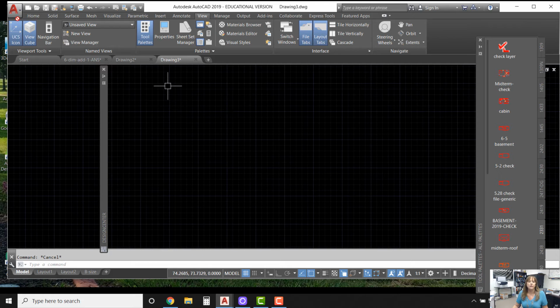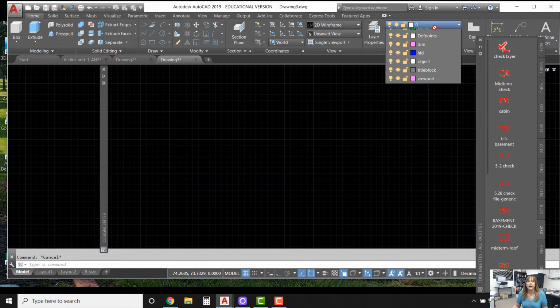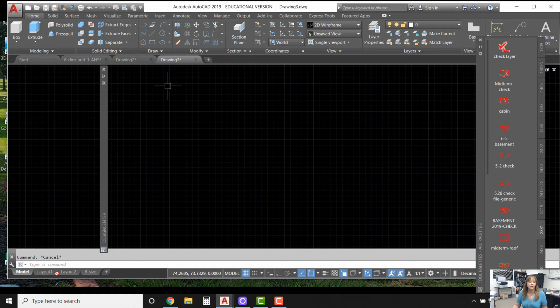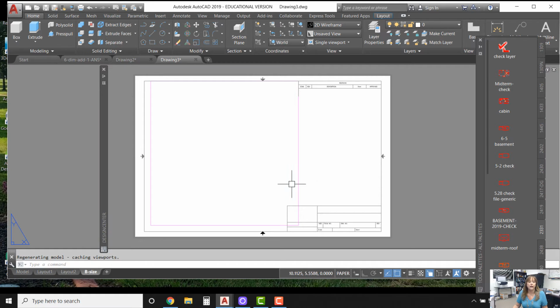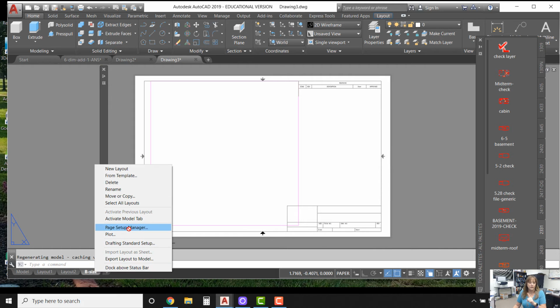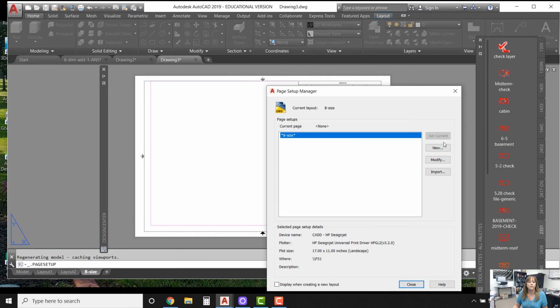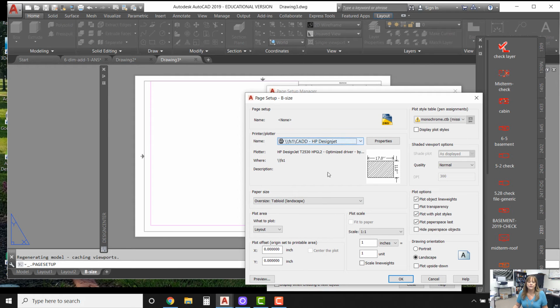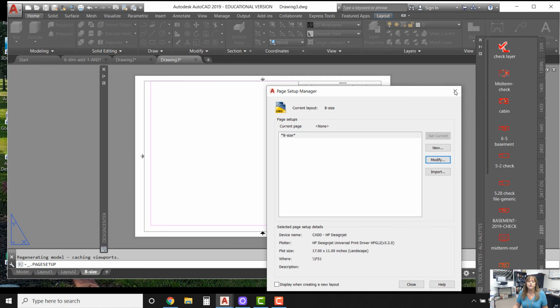So now that I'm in the drawing that I'm in, I can go over here, look at all my layers are there, and I've got a B-size, and all is right with the world because I set it up correctly on that last page. And I go to the Page Setup Manager and say Modify, and it's going to show this, it's going to show that one just because I'm in a weird drawing and have my monochrome. So there you have it.